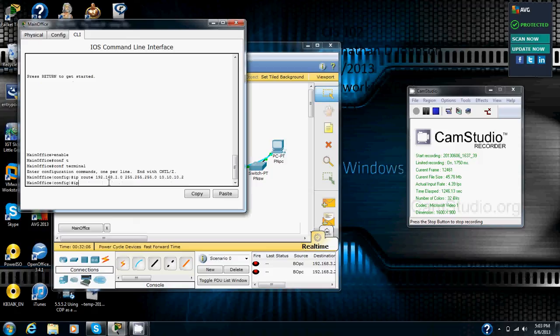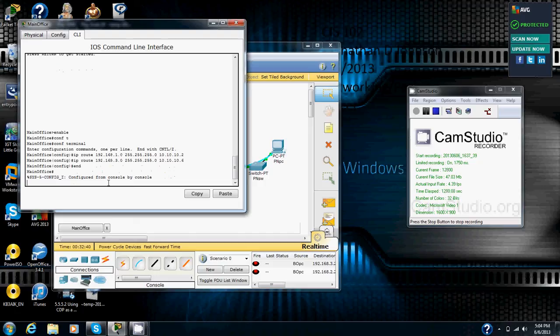We're going to type ip route 192.168.3.0 255.255.255.0 again, 10.10.10.6, and hit enter. And now we got this up, and we're going to type end to return to the main office prompt. So we're back to here.